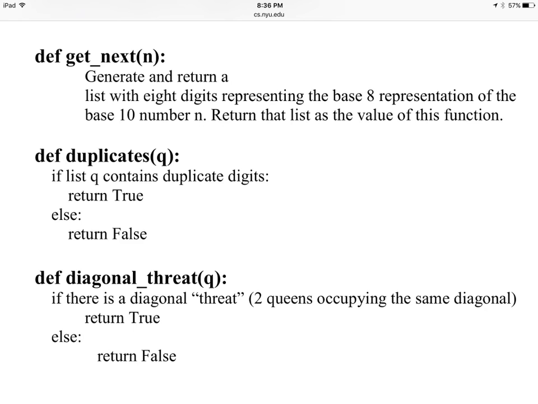But let's say this returns a false, which means that there are no duplicates. That still doesn't mean we're home free, because there could be a problem on the diagonals. So this is the easy test. We should do this test first. If we pass this test, we have to come down here to diagonal threat. So we pass in that same Q.